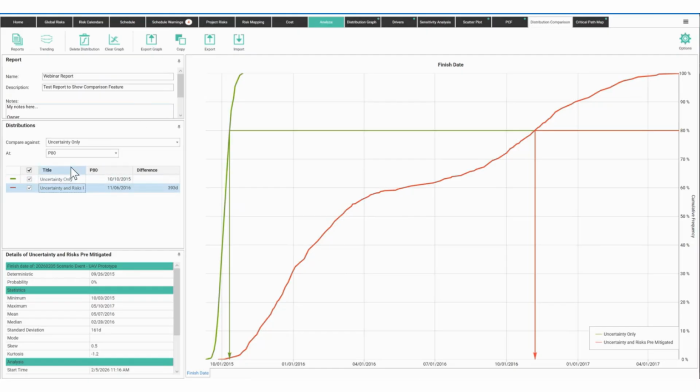What you can do, you can say, for example, compare against uncertainty, you see, or you can compare against the other, like this. So you can change the order where they are comparing stuff like this, minus 393, or you can change the order depending on how you're looking at things.